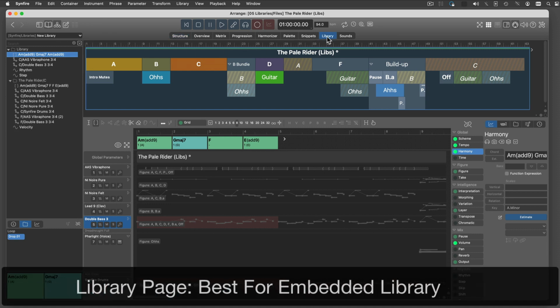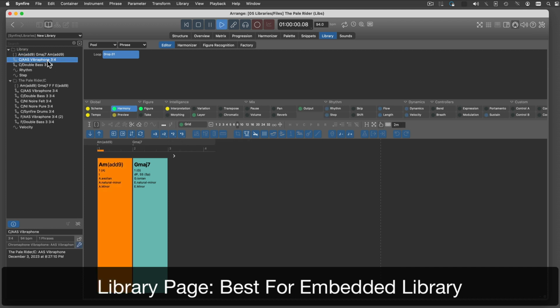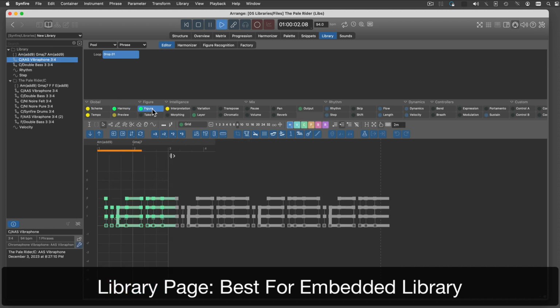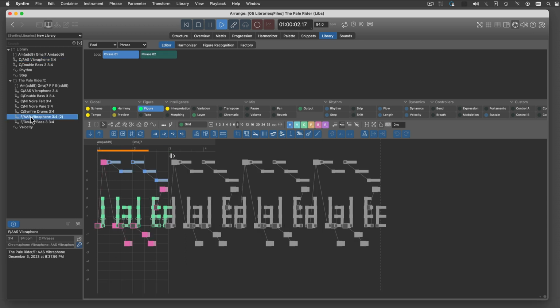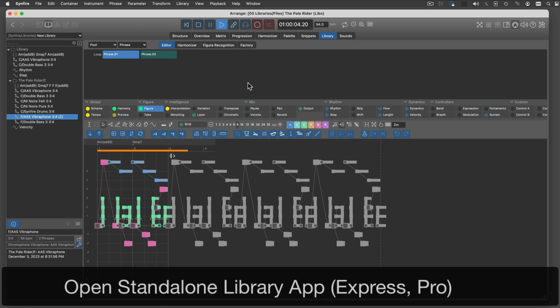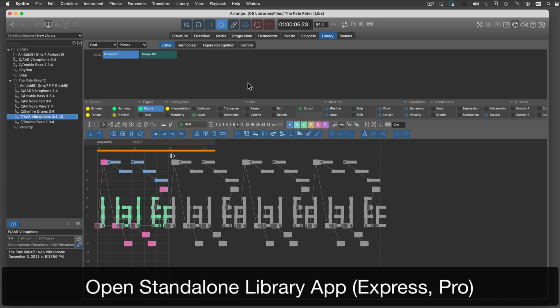On the library page, you can edit the phrases in the current library. This is convenient for the embedded library. However, if you want to edit reusable libraries, we recommend that you open the standalone library application. While it looks and works almost the same, it is better suited for organizing multiple libraries at once.